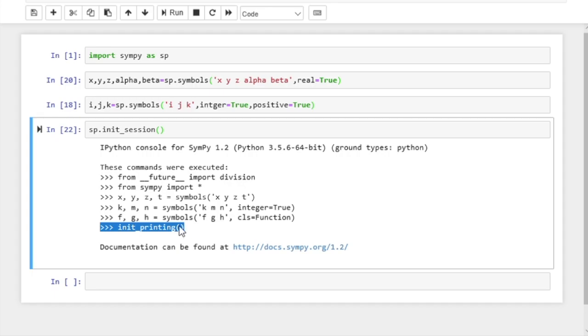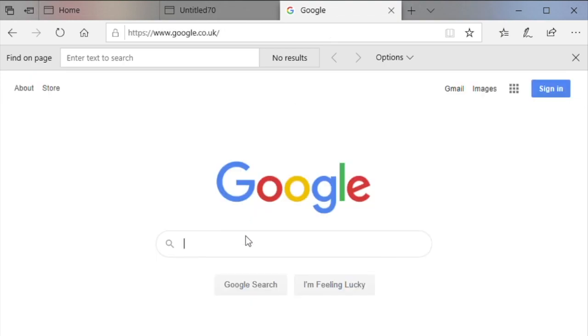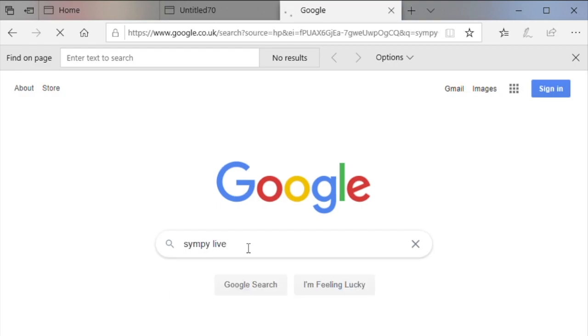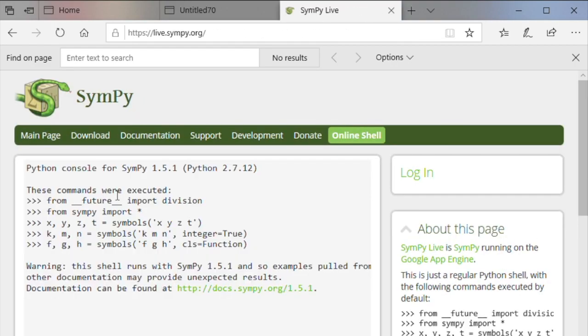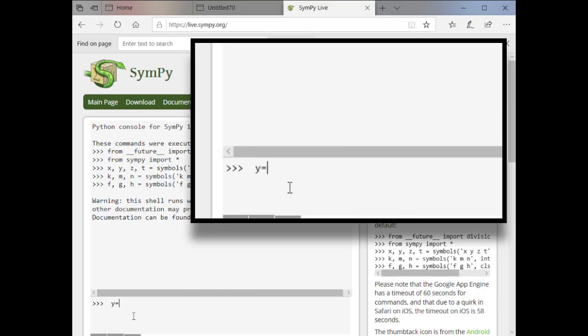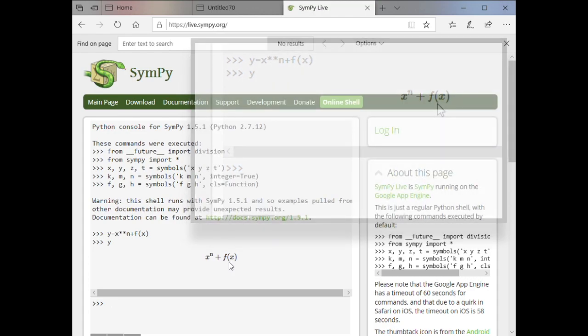Now, we mentioned the live portal earlier. So let's go to Google and type in SymPy Live, and then go to SymPy Live. So you can see it's imported the library and defined the necessary variables. So we are ready to go. So let's define a variable as y equals x raised to the integer power n plus some symbolic functions of x. Now if you check the value of y, you can see it's defined as x to the power n plus function of x.